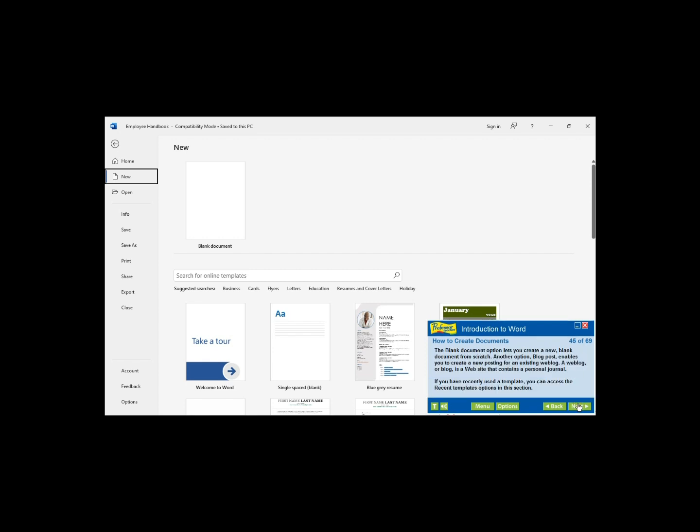The blank document option lets you create a new blank document from scratch. Another option, Blog Post, enables you to create a new posting for an existing weblog. A weblog or blog is a website that contains a personal journal. If you have recently used a template, you can access the Recent Templates option in this section.